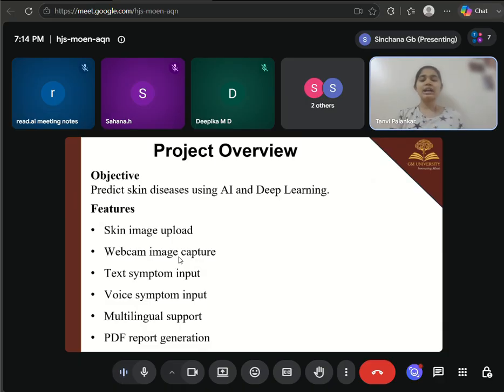After that, the report will be generated in PDF format, so that it will be helpful for the users or patients to analyze what they have analyzed in their skin-based disease prediction system, so that they don't need to predict again and again based on the symptoms. Next slide.